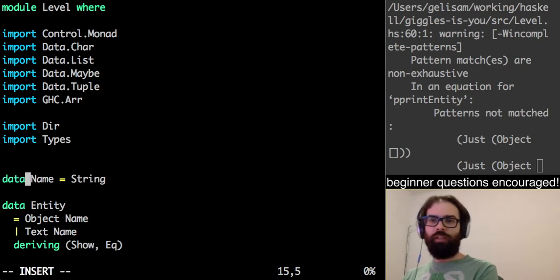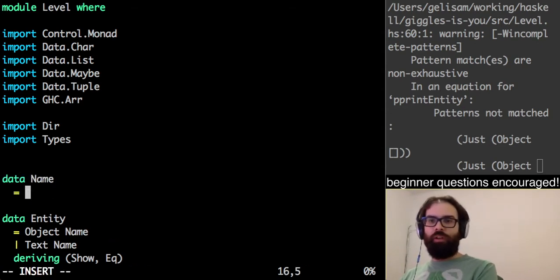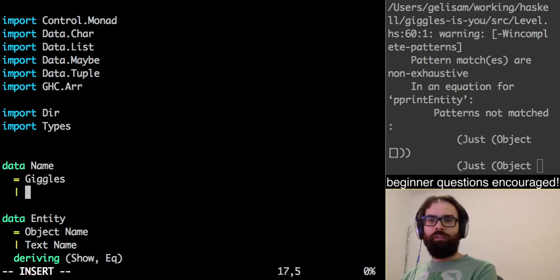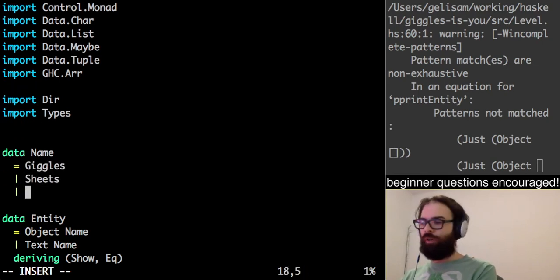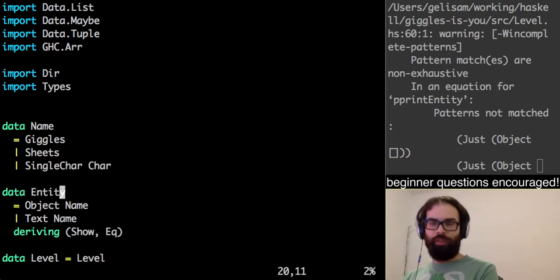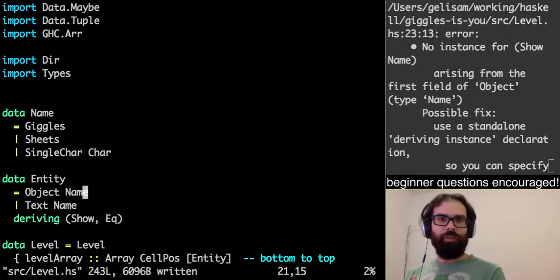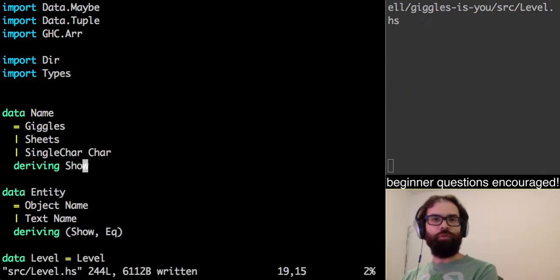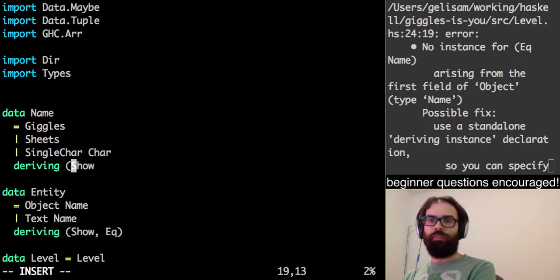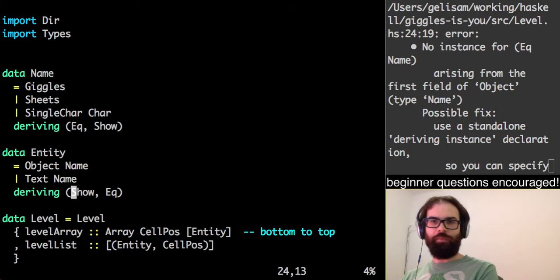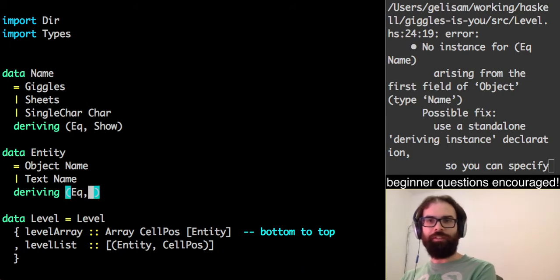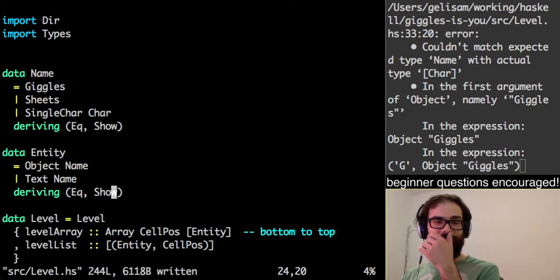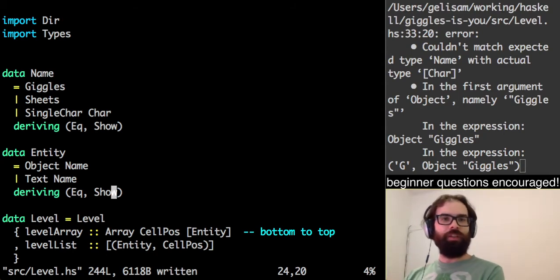So I'm going to make an algebraic data type representing all of those possibilities: Giggles, sheets, or a single character, Char. Okay, so now this will presumably break everywhere. Deriving Show and deriving Eq. Apparently, sometimes I write it in alphabetical order and sometimes not. I prefer alphabetical order. Okay, so those were easy type errors to fix.